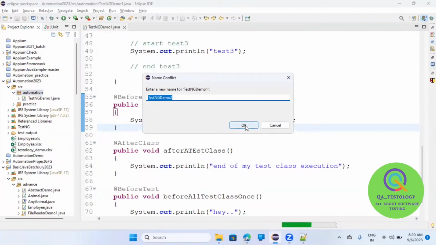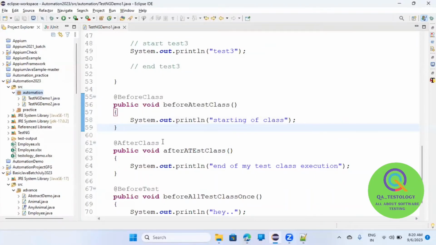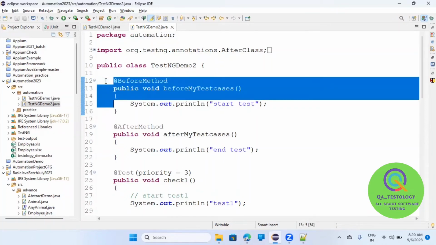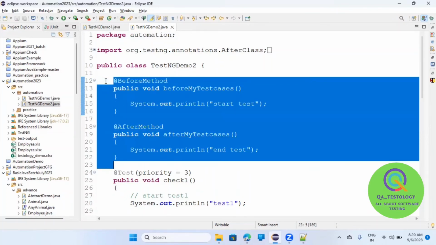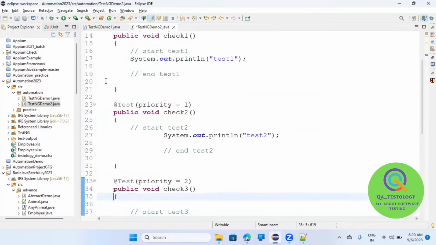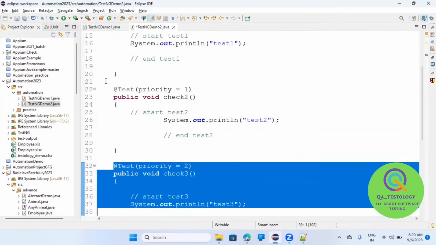So let's say there is a testng demo 2 also. And let's change something here. In testng2 demo, we don't have this before method, after method. We have test cases only. Okay, let's have just 2 test cases to make it easier, otherwise it will be difficult to understand what is happening.